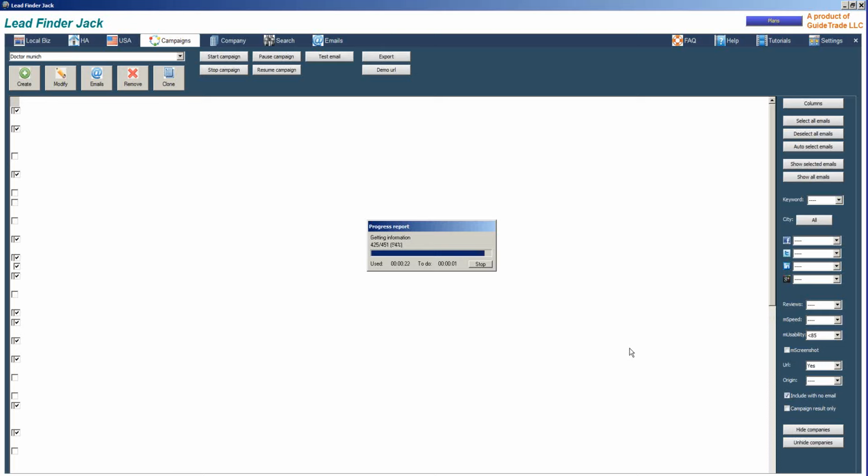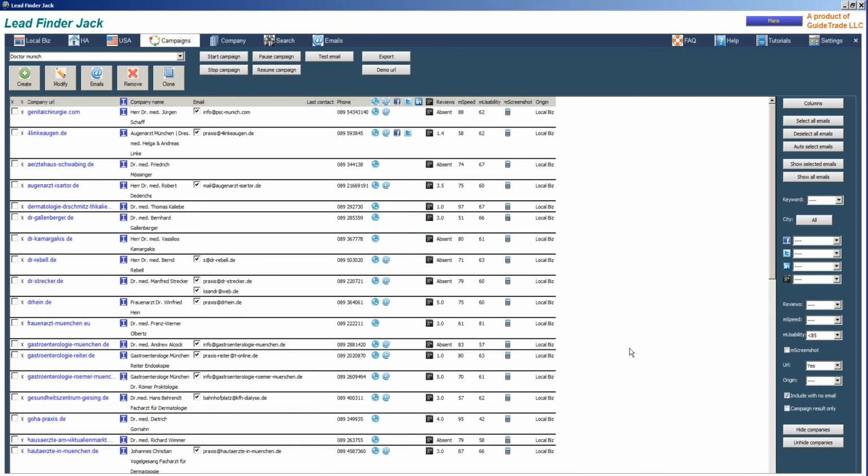So you download the desktop, but it goes straight into Lead Finder Jack. Yes, there's nothing to do on your end. You see, all those selections have a mobile website, and the usability is lower than 85. You select all emails, and you start the campaign. Everybody got this? Okay, now I can send hundreds of emails with this simple method.